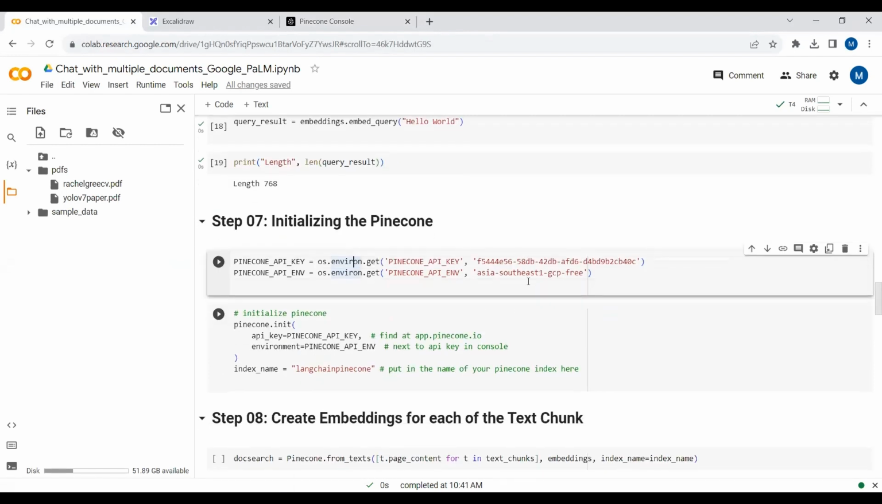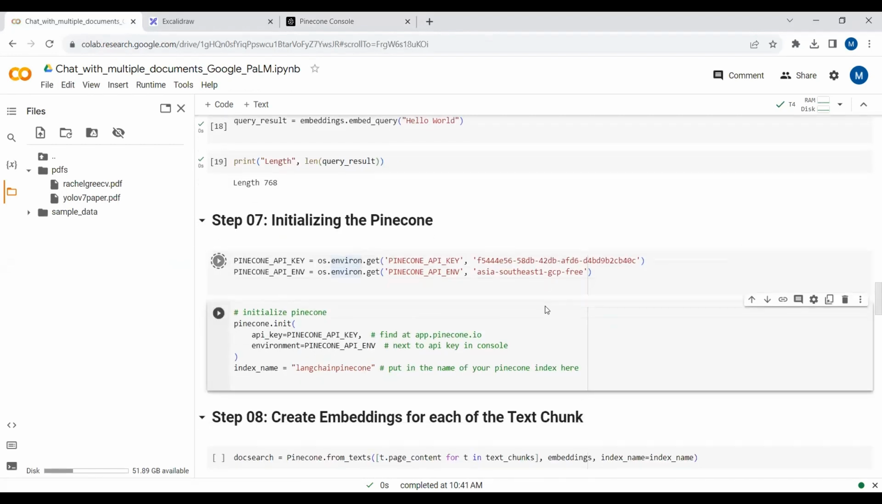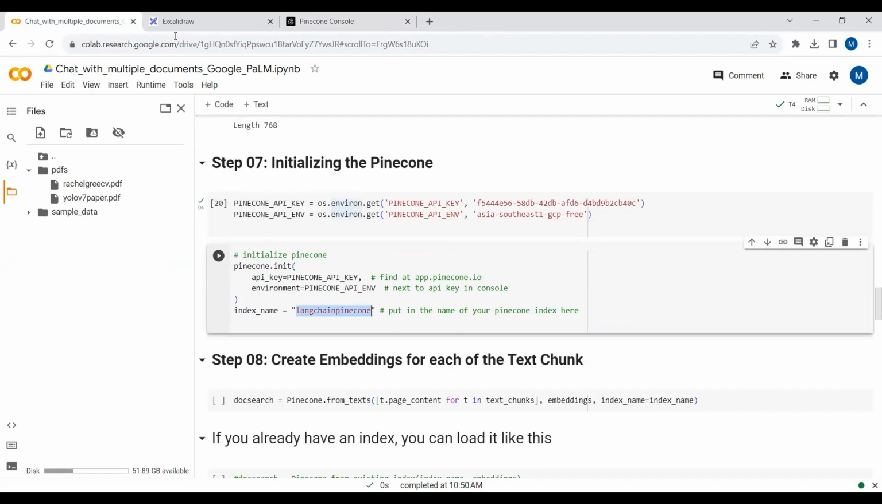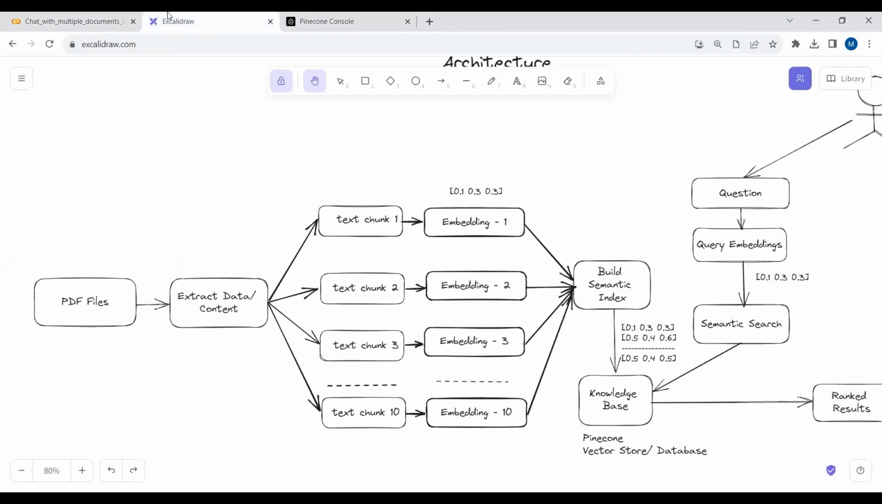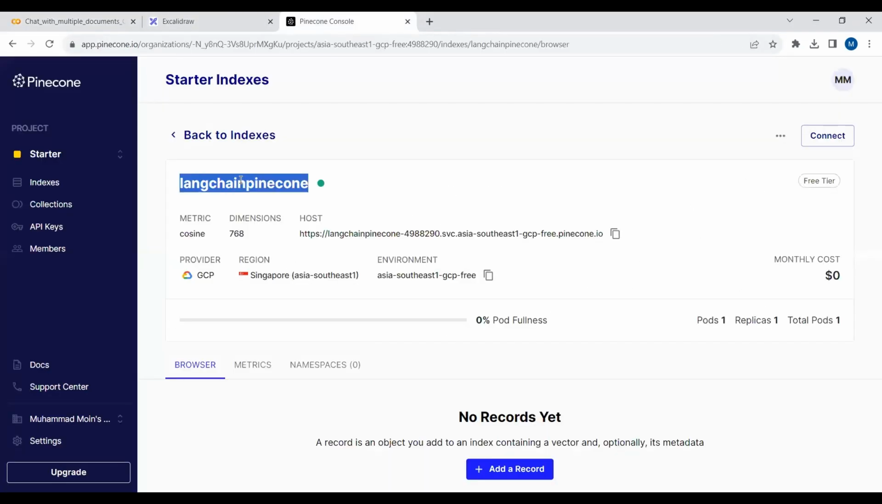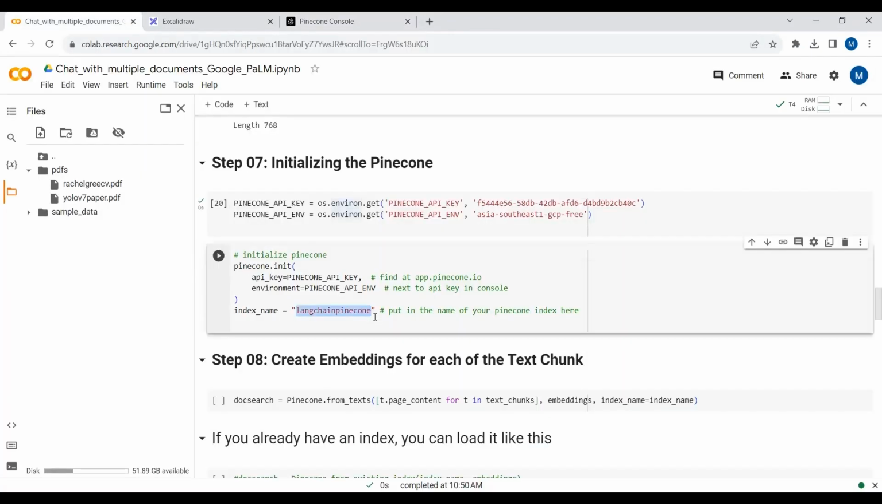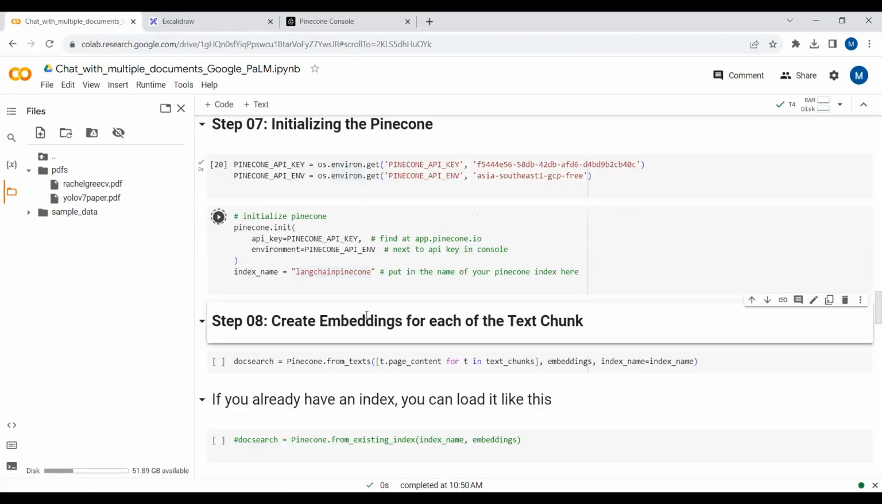Now I'm passing my API key and setting up the environment over here. And here I'm passing my index name. You can see your index name over here. This is the index name, so you just need to copy it from here and add this index name over here as well. So let's run this as well.